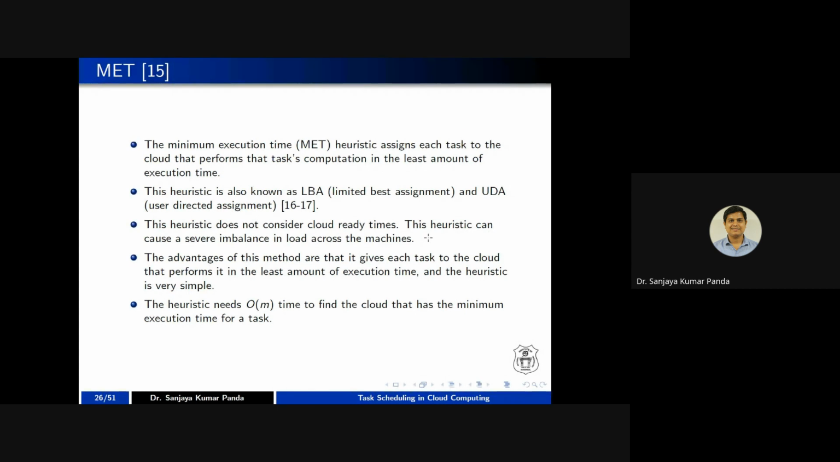That is called opportunistic load balancing. In order to avoid the demerit of opportunistic load balancing, we are using another algorithm called minimum execution time. What does minimum execution time say? Not only the ready time is important. Instead of the ready time, you choose the machine which takes less time. That is called minimum execution time.